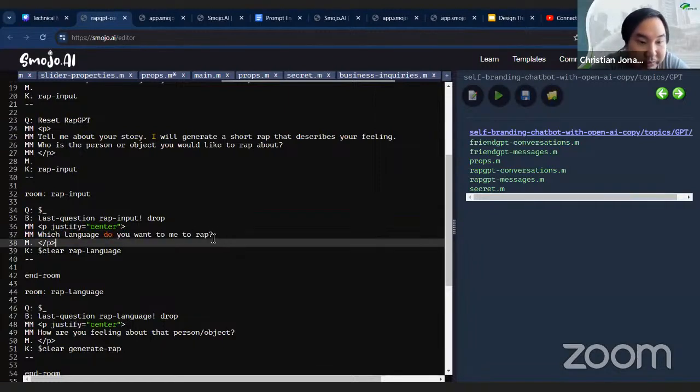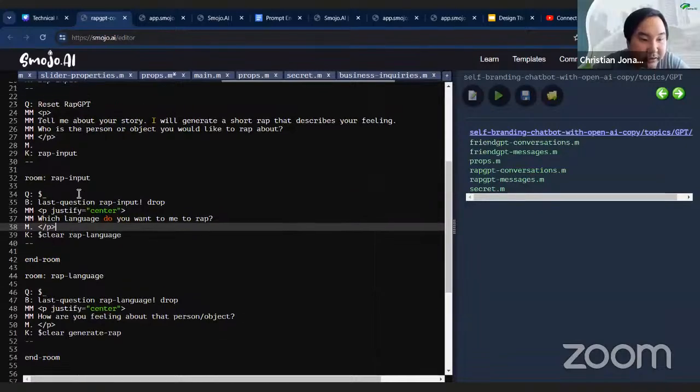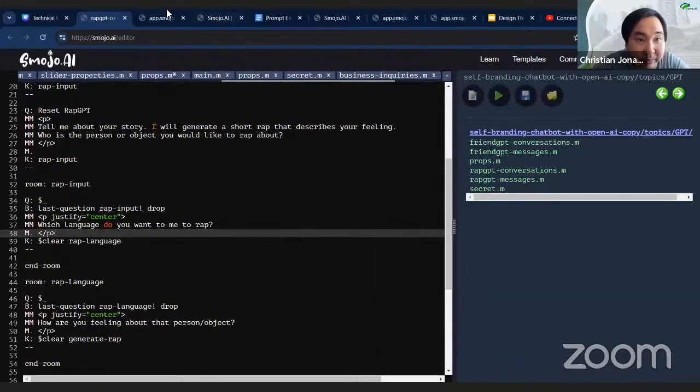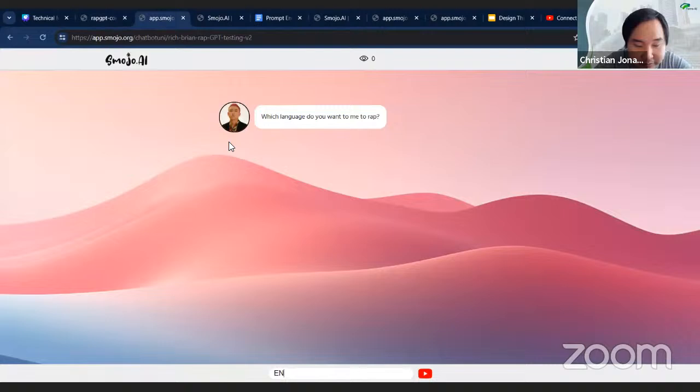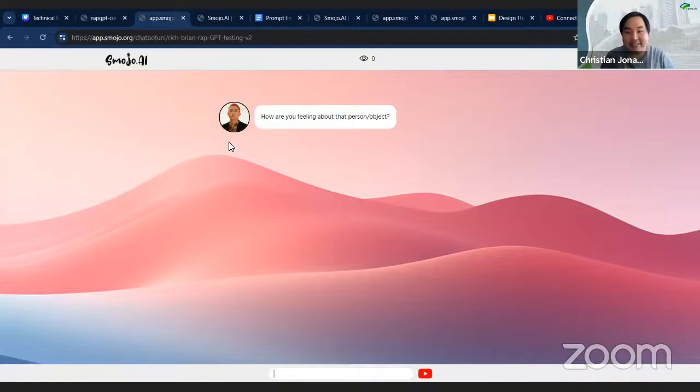Which language do you want me to rep? So I unlock the room, I open to another room. Which language do you want me to rep? Let's say I type English, for example, or let's say Chinese. I type Chinese. Chinese is not in my template database yet, but now I can still move on to the next conversation.